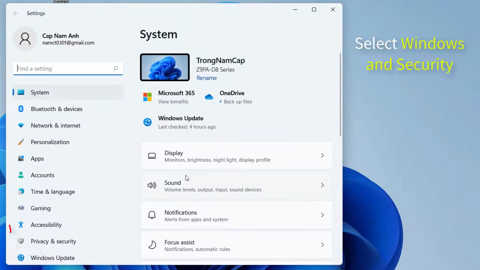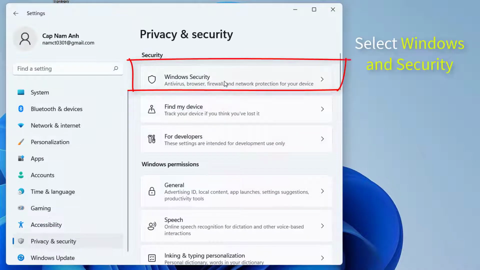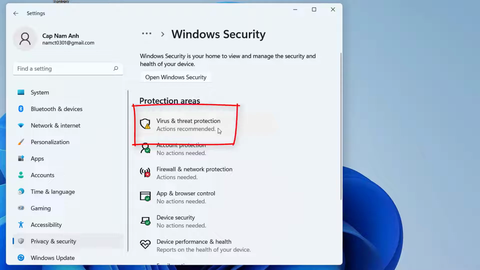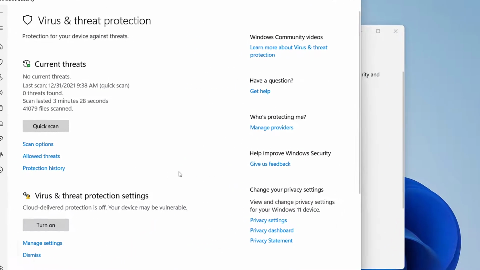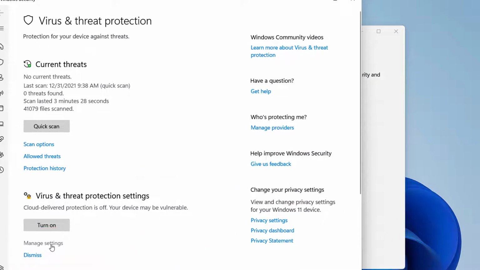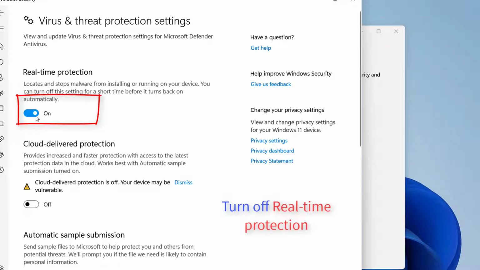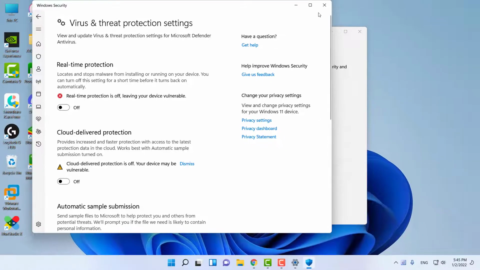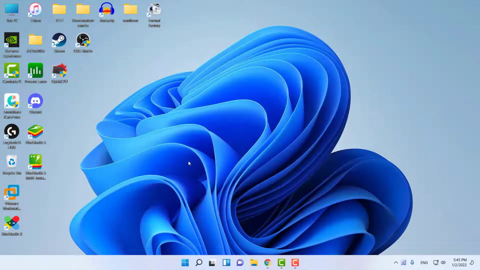In the left pane, click on Privacy and Security. Select Windows Security. Click on Virus and Threat Protection. Click on Manage Settings. Now, turn off Real-Time Protection. After disabling the antivirus, check if the BlueStacks crashing issue still occurs.